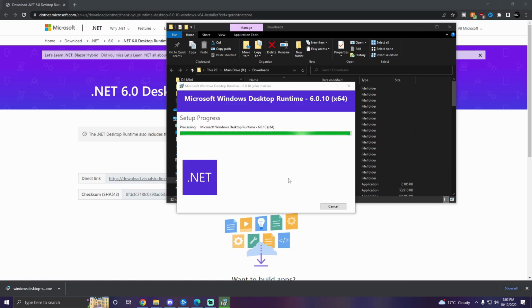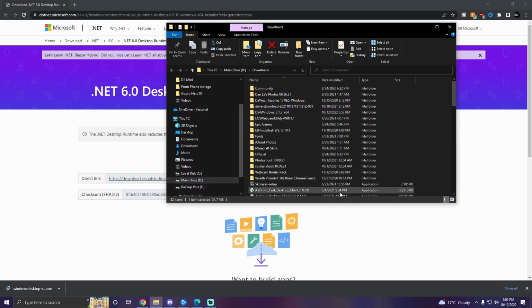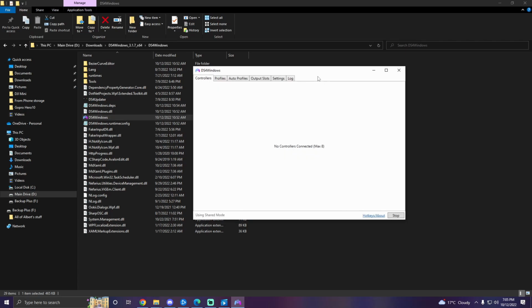Install. And let's go ahead and close it. All right, so let's go back to the DS4 Windows folder and click this again. And there you go. This is DS4 Windows.